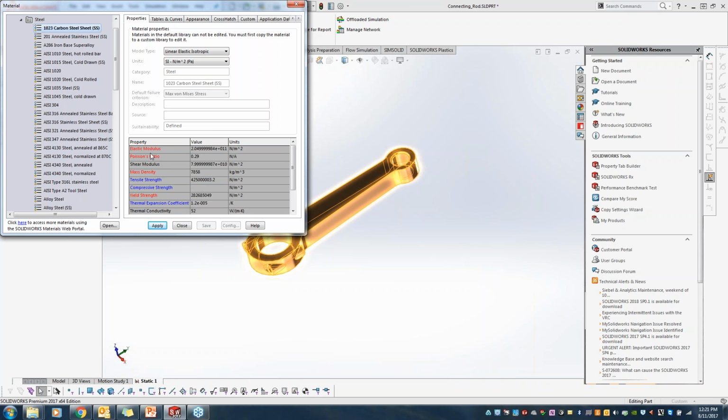Some of them are red: elastic modulus, Poisson ratio, yield strengths. In any linear study, these are the values we have to know. Otherwise, we have missing inputs. So all the red values are what we have to have.